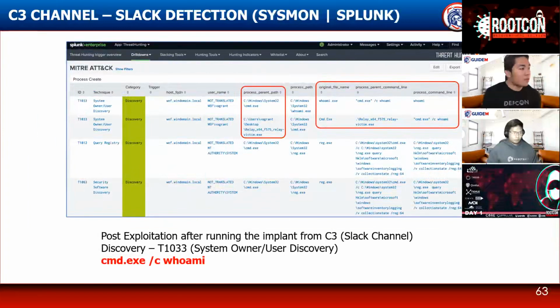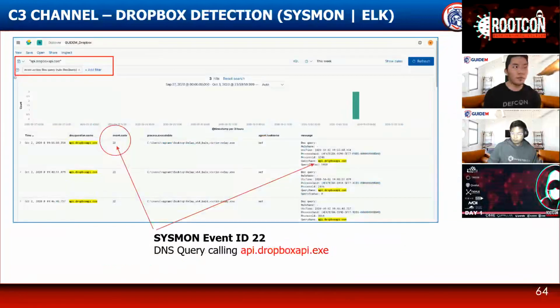So this one is more of a post exploitation wherein the victim machine has executed the unsigned binaries from the C3, and then performs weird process command line parameters such as whoami, adding a net user, ipconfig /all, and those things. So mapping into the MITRE framework, that's going to be T1033. And event ID 22 is talking about DNS query again. So if that source IP does not really need to connect to API calls from Dropbox or from Twitter, Gmail, Office 365, then that could start an investigation.